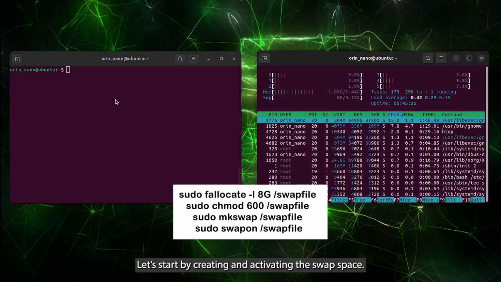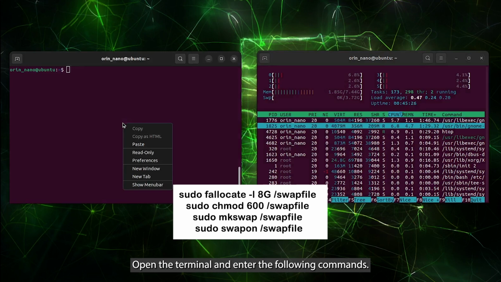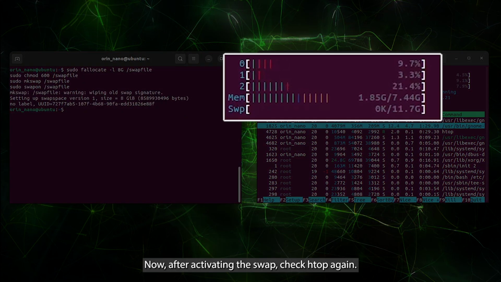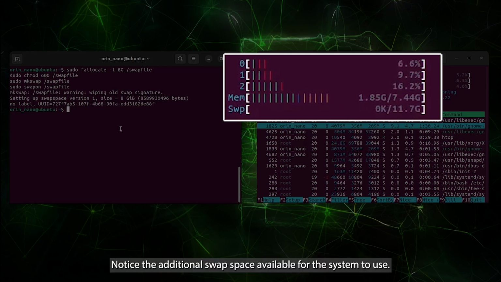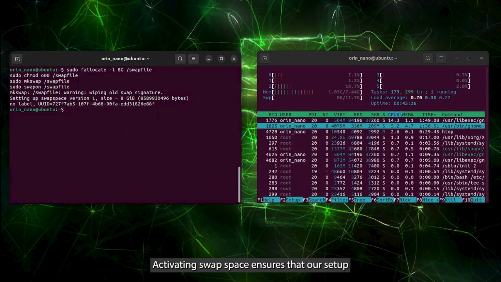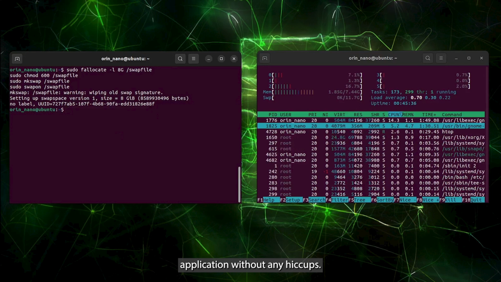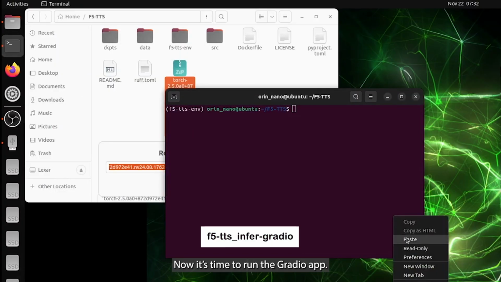Let's start by creating and activating the swap space. Open the terminal and enter the following commands. Now, after activating the swap, check HTOP again. Notice the additional swap space available for the system to use. Activating swap space ensures that our setup has enough memory to handle the installation and running of the F5-TTS application without any hiccups. It's an essential step, especially if you're planning to explore other demanding AI applications on the Jetson Orin Nano.